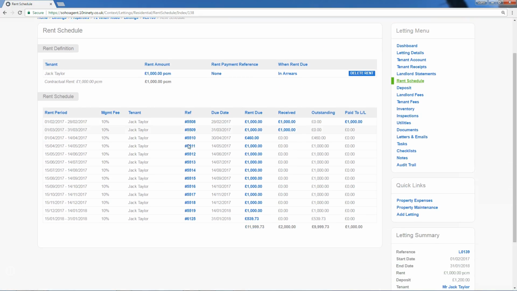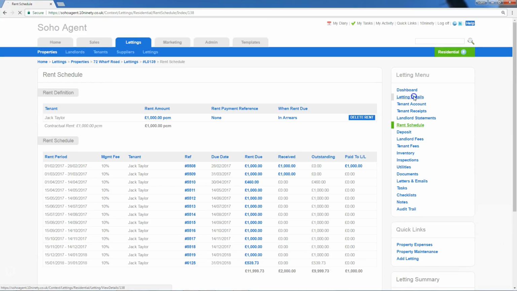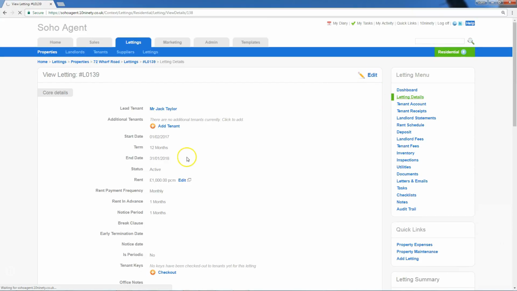One thing to note, the last period here also has a prorated rent due amount, as the letting in this example has a fixed term and has an end date of the 31st of January. If we wanted this to be a full rent period, then we would just need to manually extend the end date out to the 14th of February.